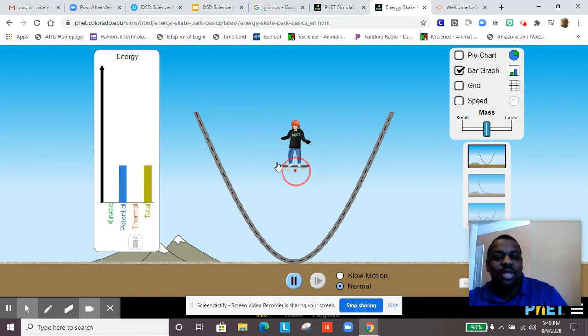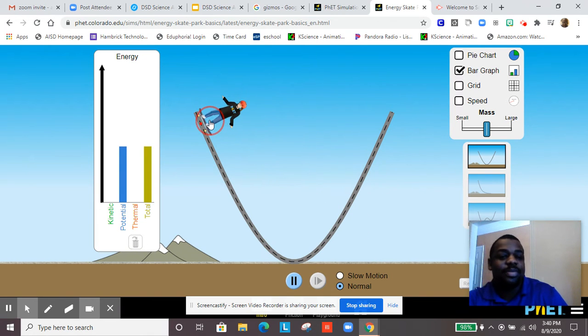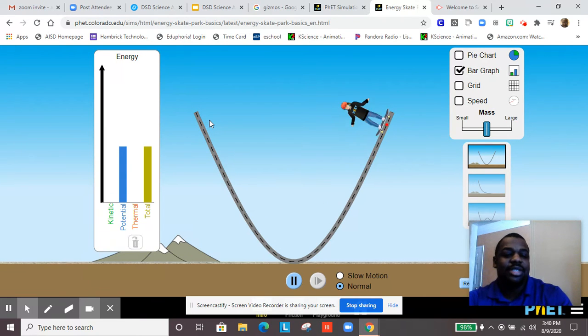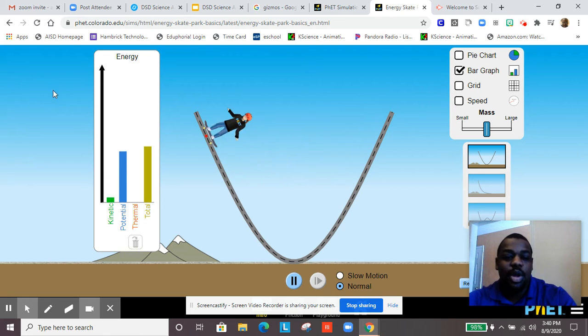Okay. And really, what they're going to do is put the skater on the ramp. Okay, and as you release it, you'll notice that the bar will show you all of your potential and kinetic energy here and that energy transformation.